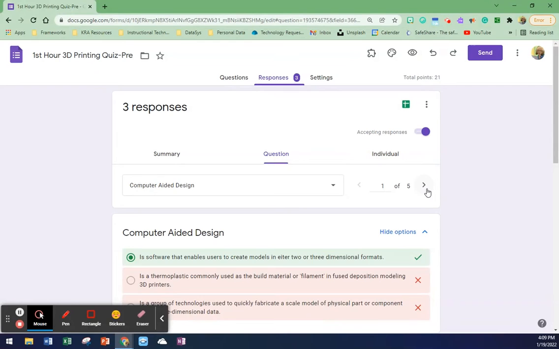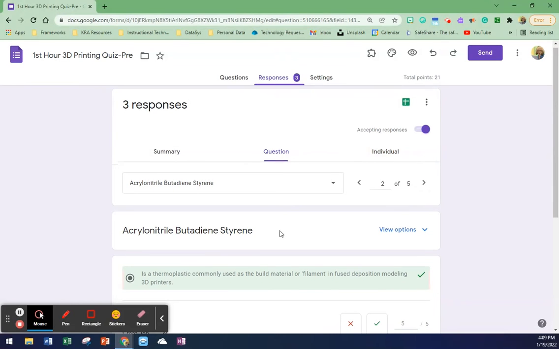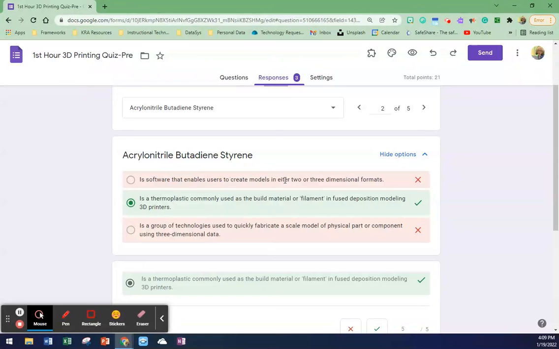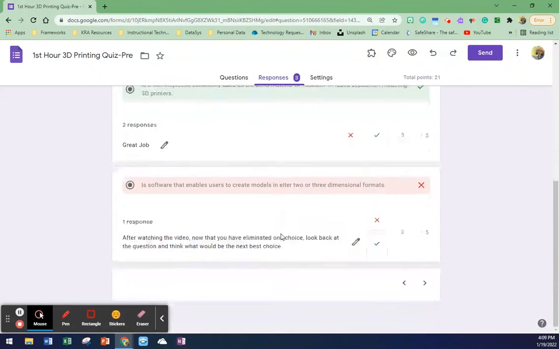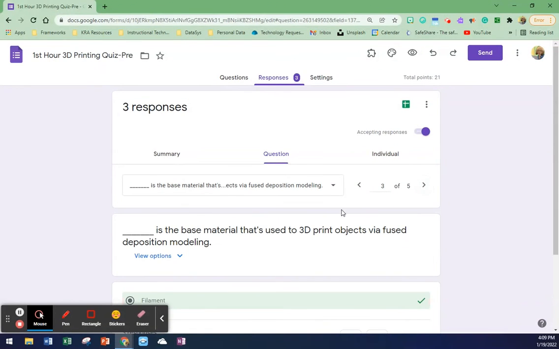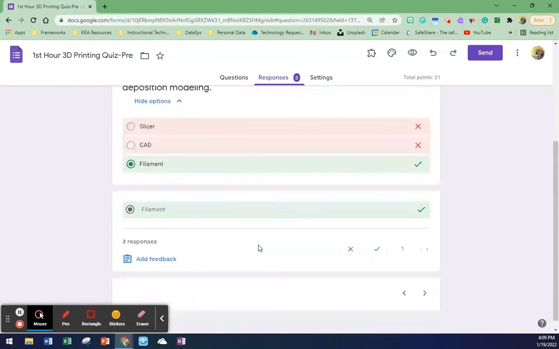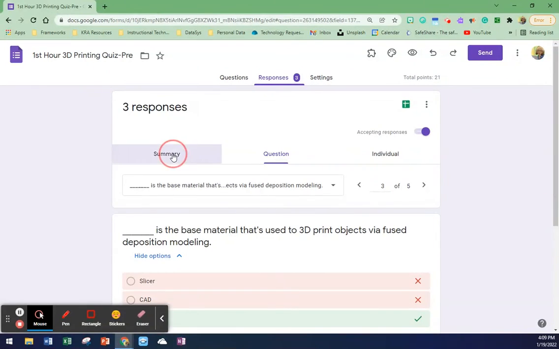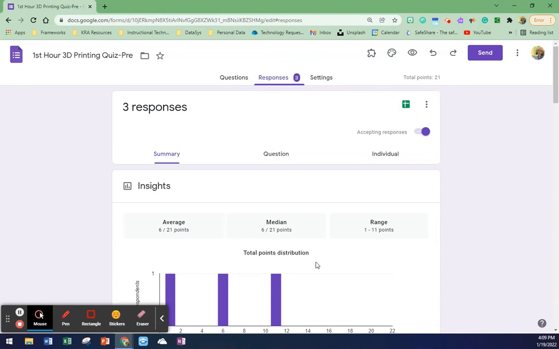So in this question section, we got a couple different options. I could jump question by question. When I hit view option, it's showing me my options, which one was right, which ones were wrong, and it's also showing me my student responses to it as well. So this is a very cool new feature that again, Google Forms is constantly growing and adding features. I want to jump back to summary.